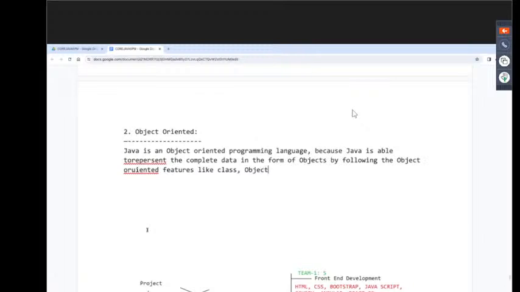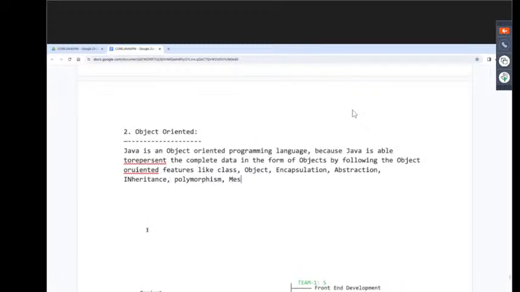Class, object, encapsulation. Apart from this, e-commerce applications. Then abstraction. Then inheritance. E-commerce applications are enterprise applications. Next one is polymorphism. Next one is message passing. That's it. Banking applications. Any example for it?